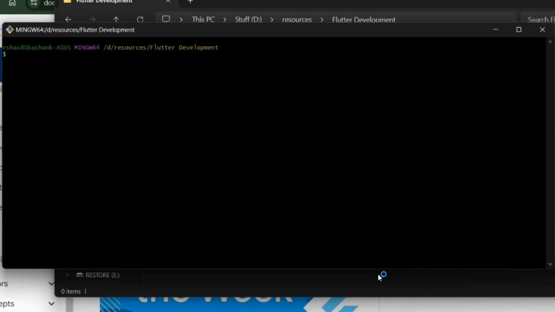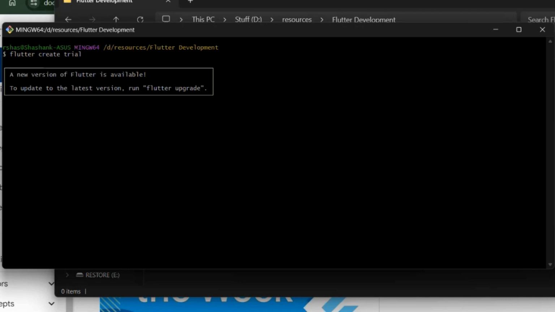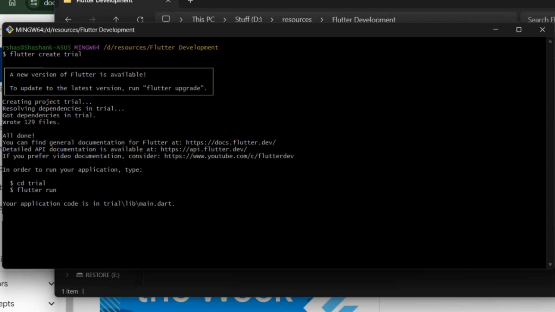So to initialize an app, all you have to do is flutter create and the app name. So I'll just write trial. So the app name will be called trial and I'll enter it. So the app is created.